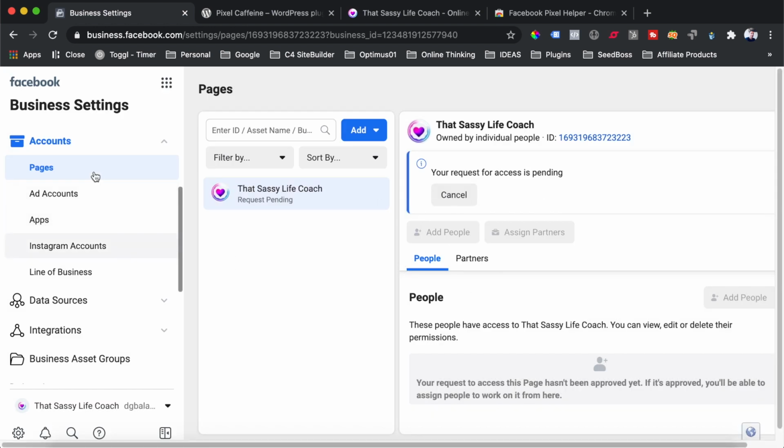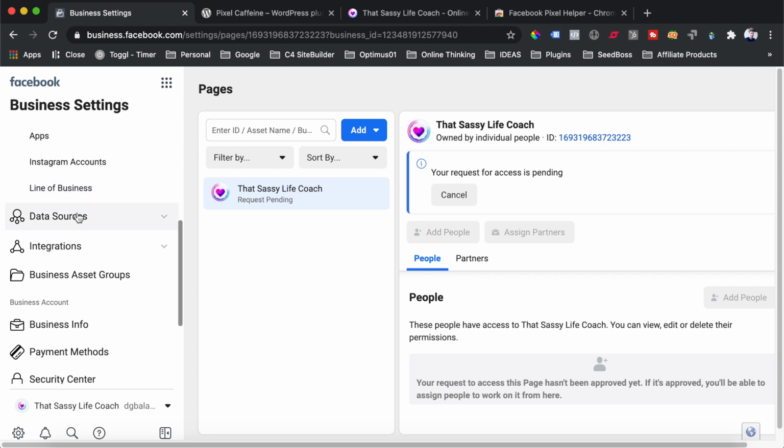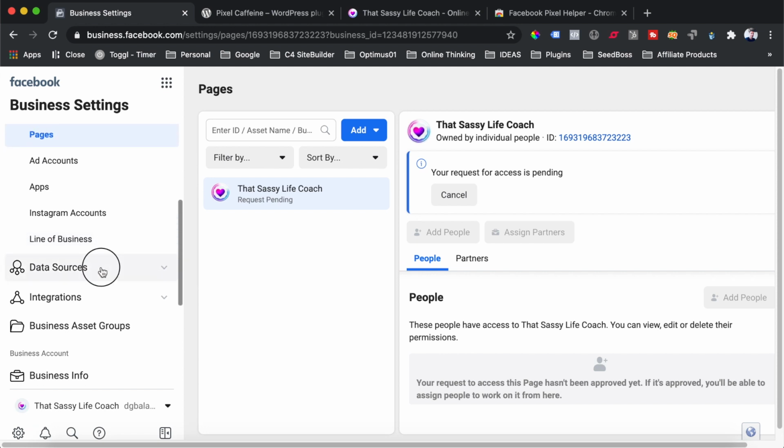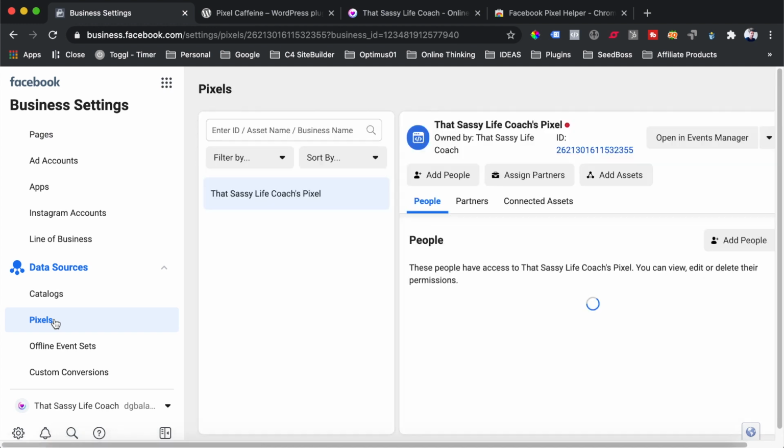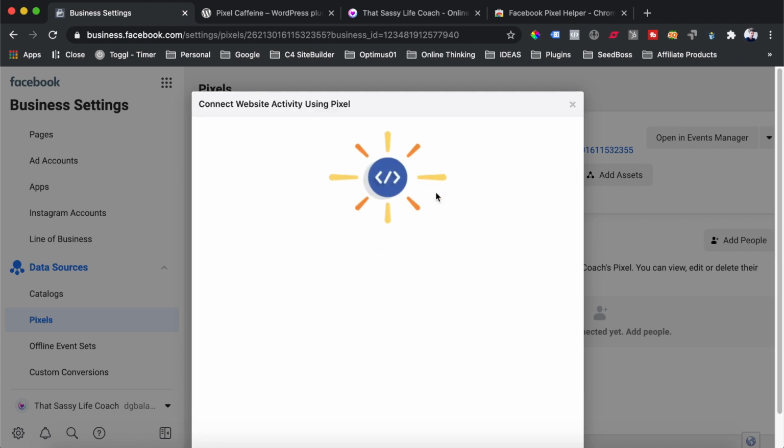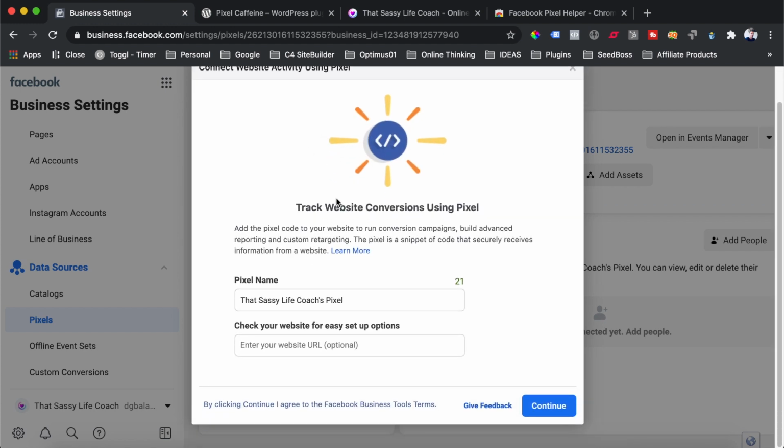Further down over here, you will see the data sources menu. Under the data sources menu is where we will find our pixel. So if you just hit the pixels tab over there, what you can do is hit this blue add button here. Facebook will pop up another dialog on your screen. They will give you a pixel name here.